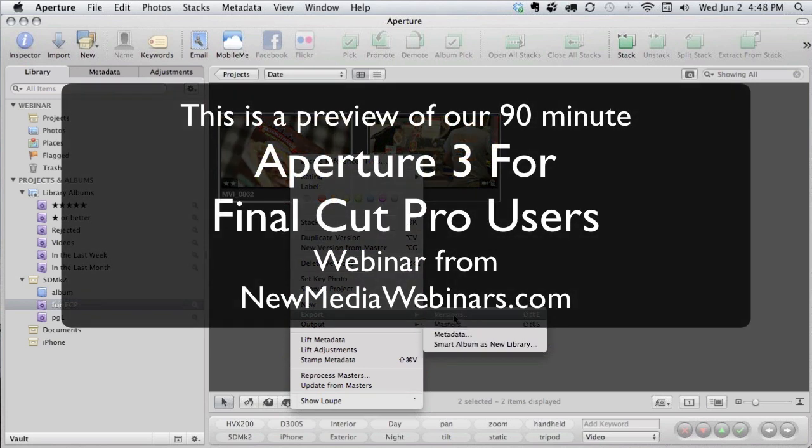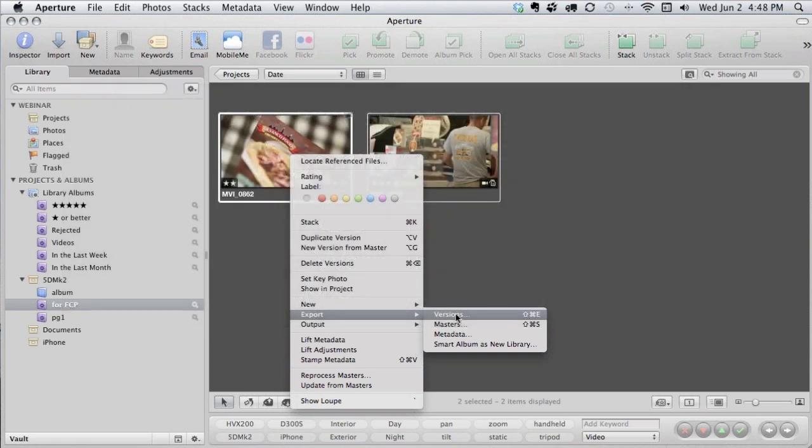And now we have a couple of selections here. Since we have two video clips that we've trimmed down in the previous part, to just what we need, we want to export the versions, and that will give us our new in and out points for our durations. If we export the masters, it will actually give us the full-sized, full-duration QuickTime file. So we're going to go ahead and select versions.